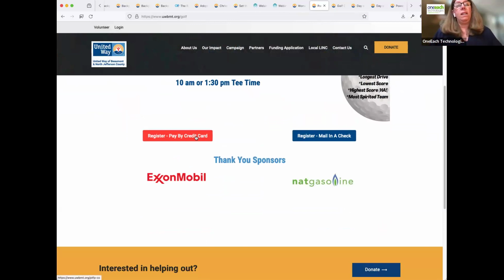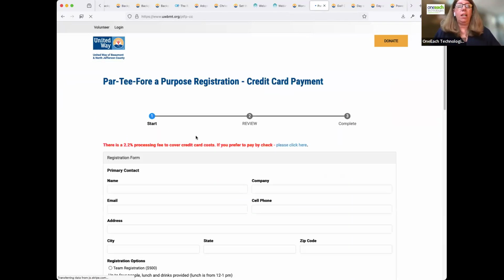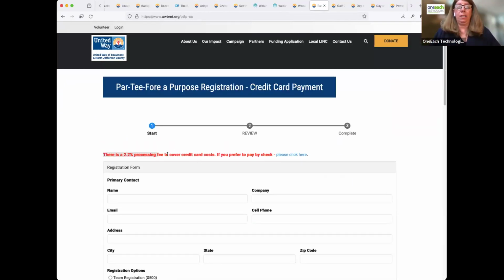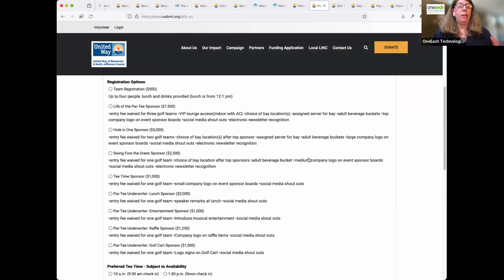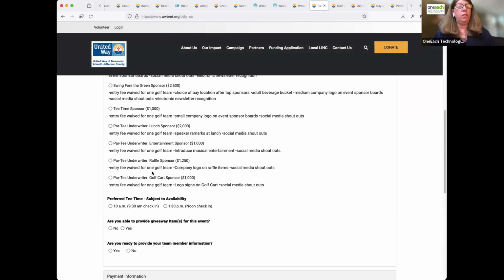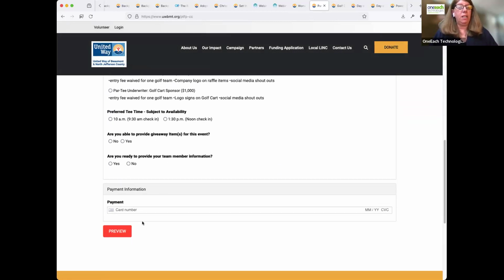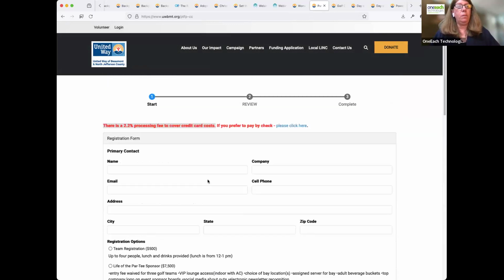What this United Way decided to do is, if you're paying by credit card, they're not going to ask if you want to cover the fee. They're going to tell you you're going to cover the fee. If you don't want to cover the fee, then click here and pay by check, which puts it back on them. They have the different sponsorship levels and the tee times, but if they're going to pay and register on the form by credit card, they're going to cover the 2.2%.